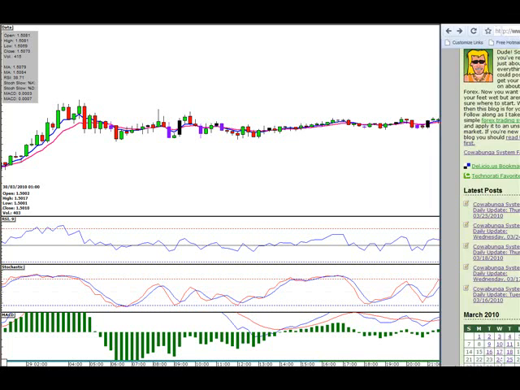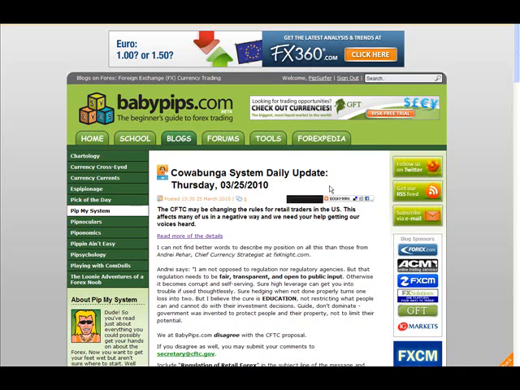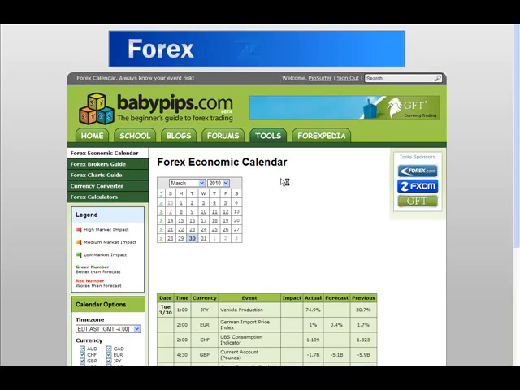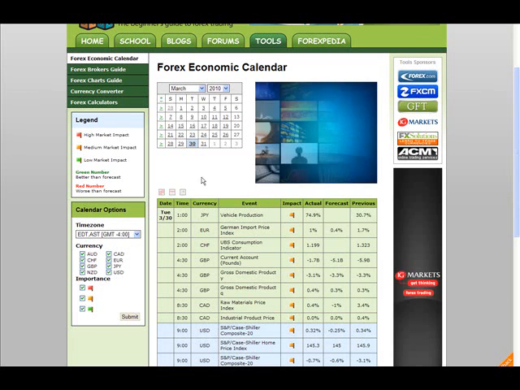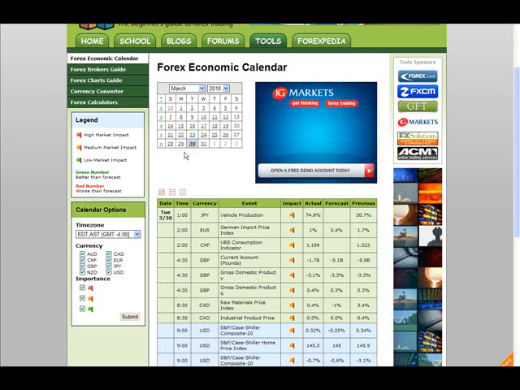So I moved my chart before midnight. But before we start trading, let's take a look at our news events for the day. You can just go to babypips.com, click on the tools tab, and it's going to automatically pull up the news events for the day, but just double check it to make sure.